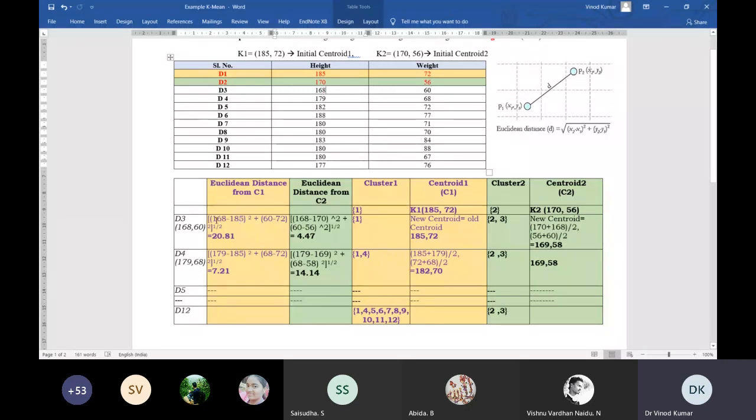So how am I calculating: 168 minus 185 and 60 minus 72. This belongs to the height and this one is for the weight. Both things combined, I have taken the square, then the power of 1 by 2, meaning the square root. Then I come up with 20.81. Similarly, for the same data point 168 and 60, I need to calculate the distance from C2, the centroid 2, which is 170 and 56.